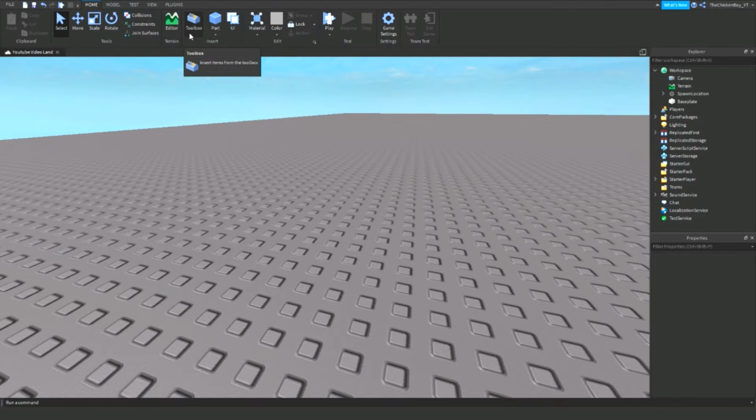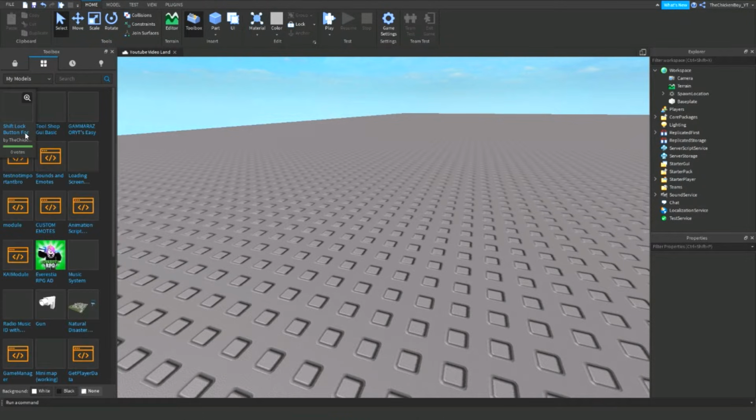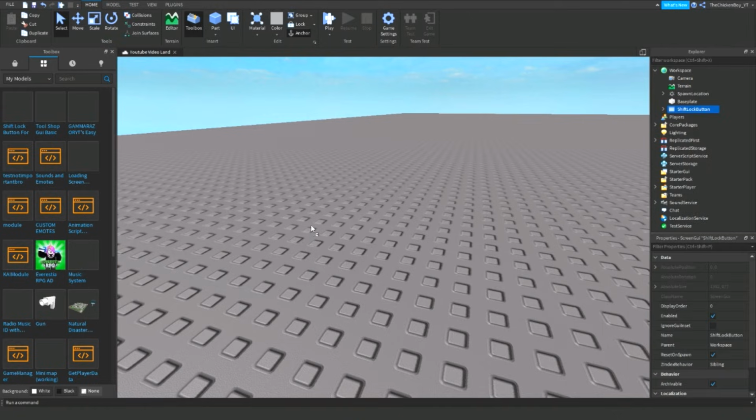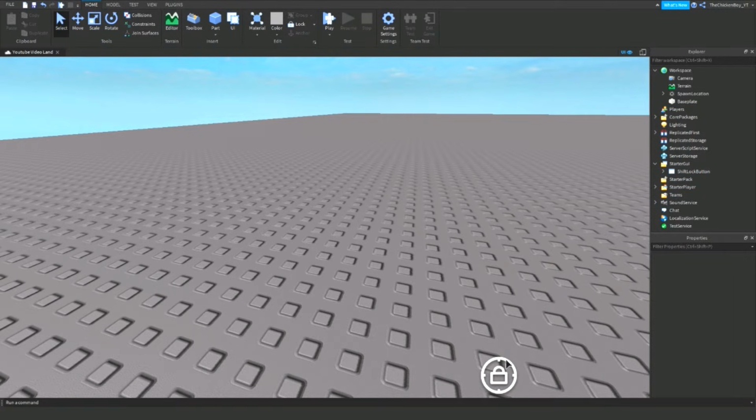So once you've got the model, go over to the toolbox and click on the inventory button and then drag it into your game like this, and now drag the screen GUI into starter GUI, and then the shift lock button will appear on your screen. This shift lock button won't appear to computer users, because they can just press shift. So this will only appear on mobile devices.